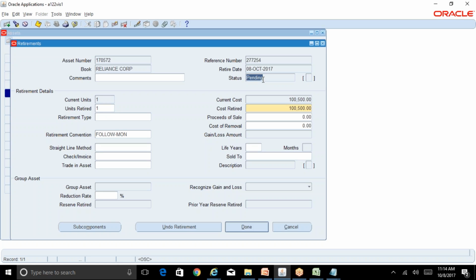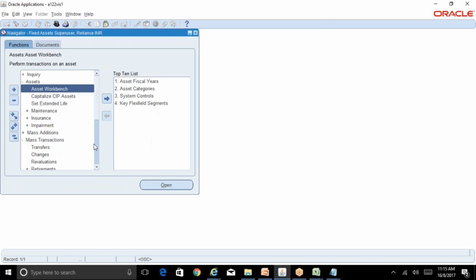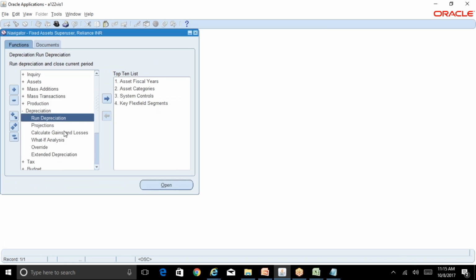But now in the testing environment, if you want to see the impact, we can manually run just the calculate gain or loss program, or you can again run the depreciation program, which will take care of triggering calculate gain or loss. Then come back to this screen and you should be able to see the status as success. You can directly run that individual program: go to depreciation, calculate gain or loss.